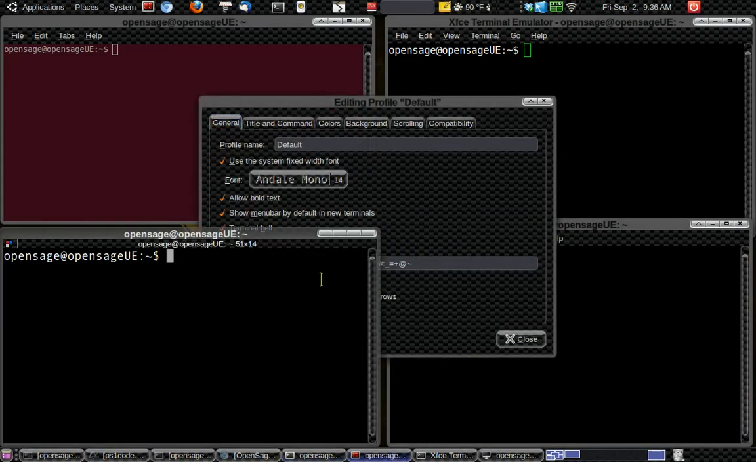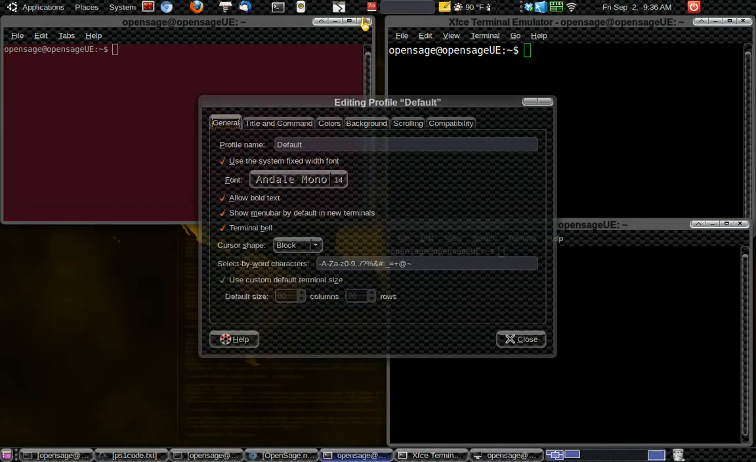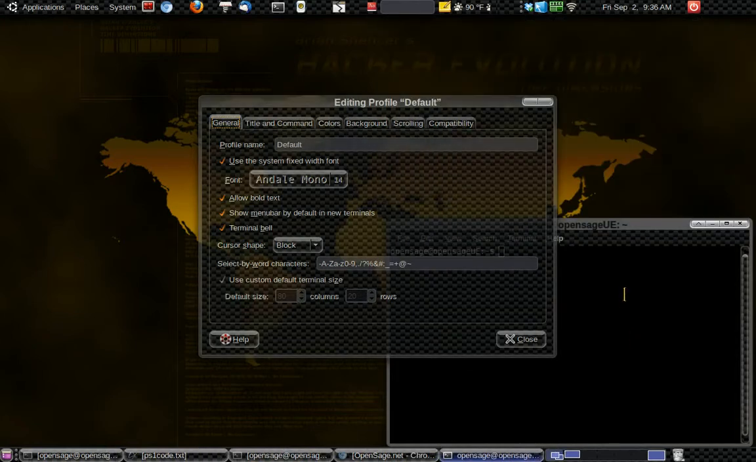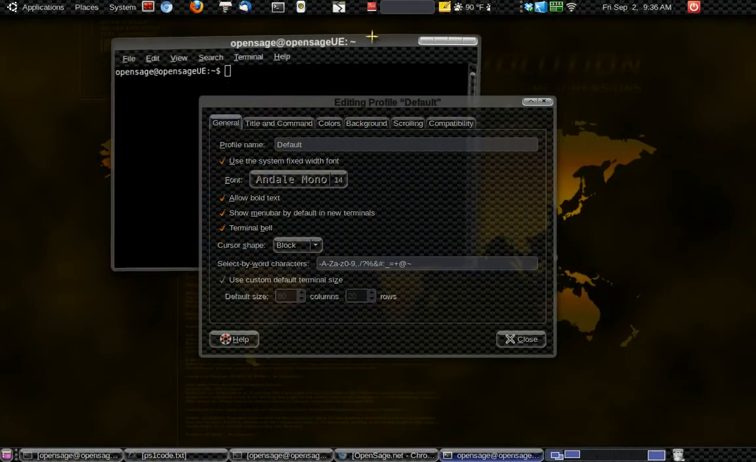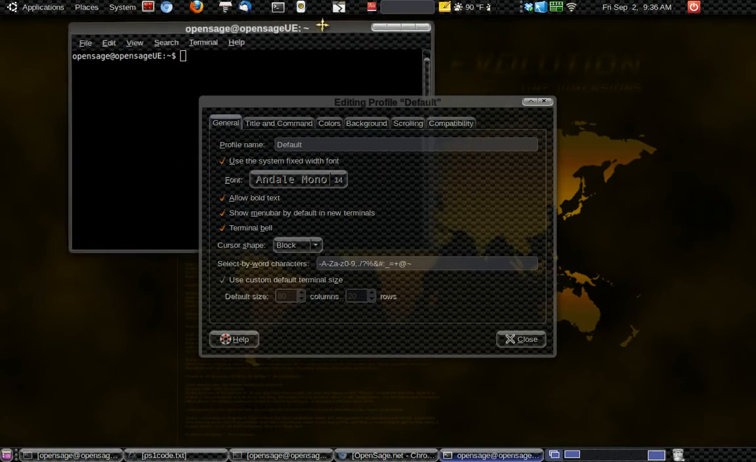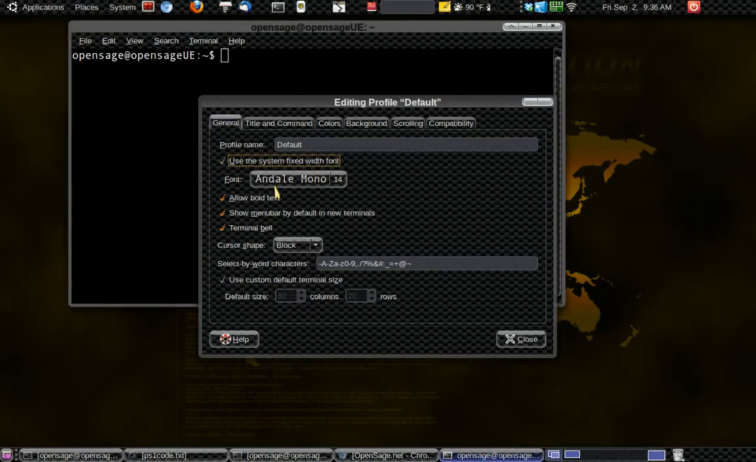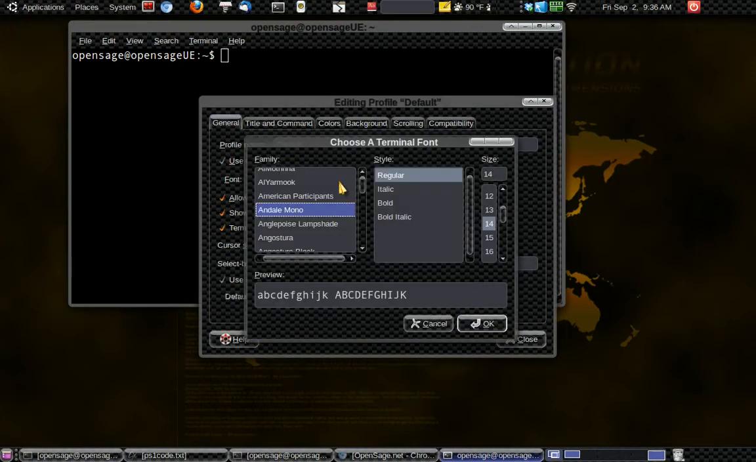Okay, so I'm going to close these other terminals out. Okay, and I'll have this here. So the first thing I do is I change and uncheck the box saying use the system's fixed width font. Okay, and I change my font and font size, and I go with Andale Mono because the characters are nicely set up to where they each look different enough from each other.